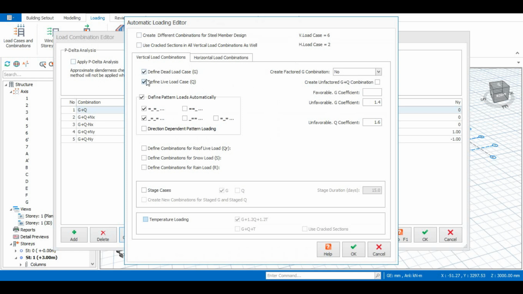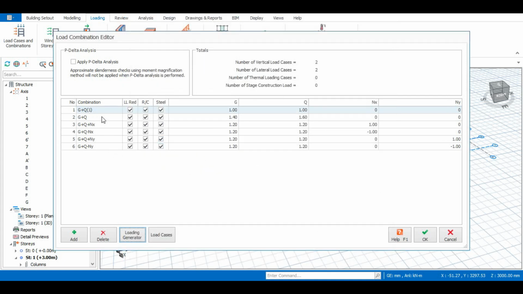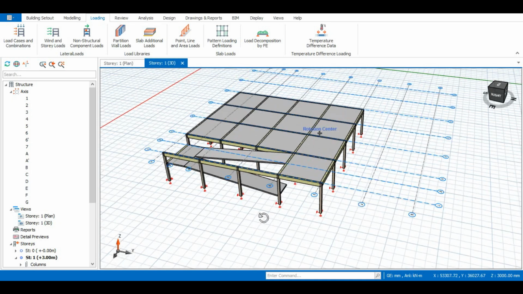What I did here was that I'm not defining pattern loading automatically. I don't need this, so I just go straight to this. Then I can also check the steel and concrete and create factors, G plus Q combinations and all that. Then horizontal loading, I only need the notional loads. So I'm going to press OK here, and you see that it generates all these load combinations for me, which I'm very okay with. Then I press OK, and I have my load cases there.